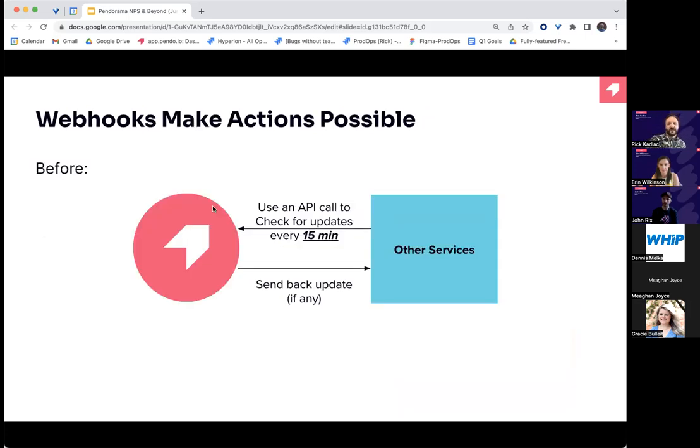Now, I want to take a pause for a second and talk a little bit about webhooks. I love webhooks. It'll make sense why I'm talking about them in a second, but webhooks are great. When Pendo created the webhook feature, I was so excited. This enabled me to do so much more with certain types of data that we have. Prior to webhooks, what did you have to do to access the data outside of Pendo?